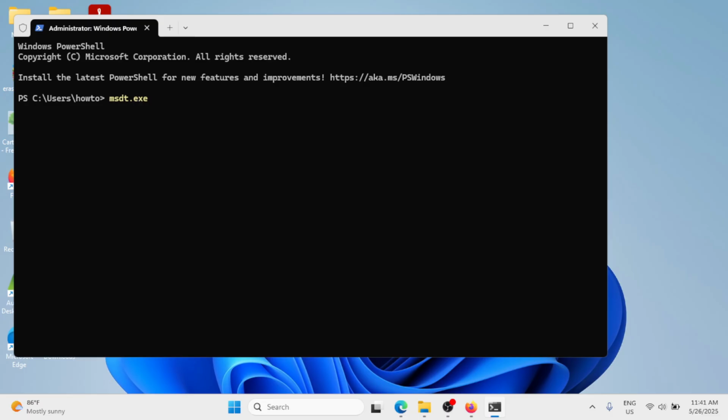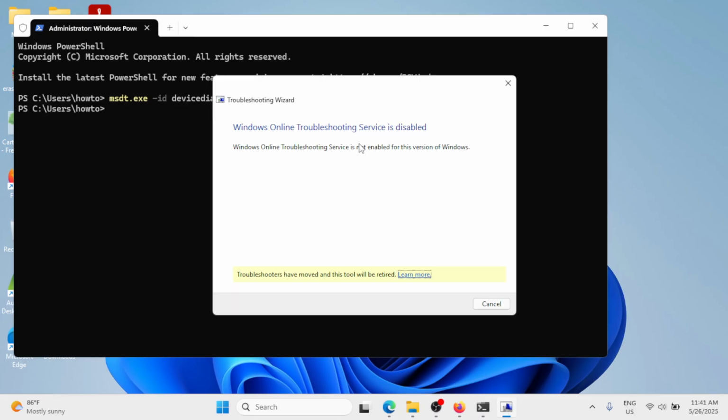msdt.exe space -id space DeviceDiagnostic. This will also be posted in the description. Hit enter. Now in my case, this is disabled, but in your case, this will fix the issue for you. So just simply run the command in the PowerShell window.